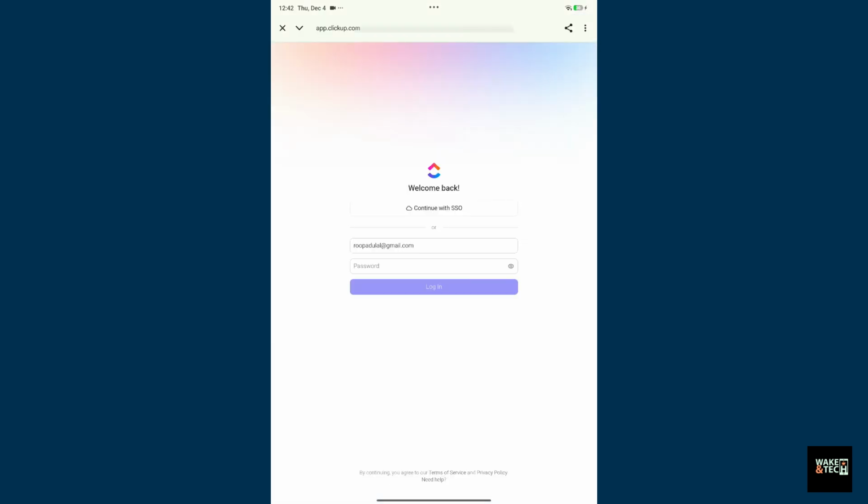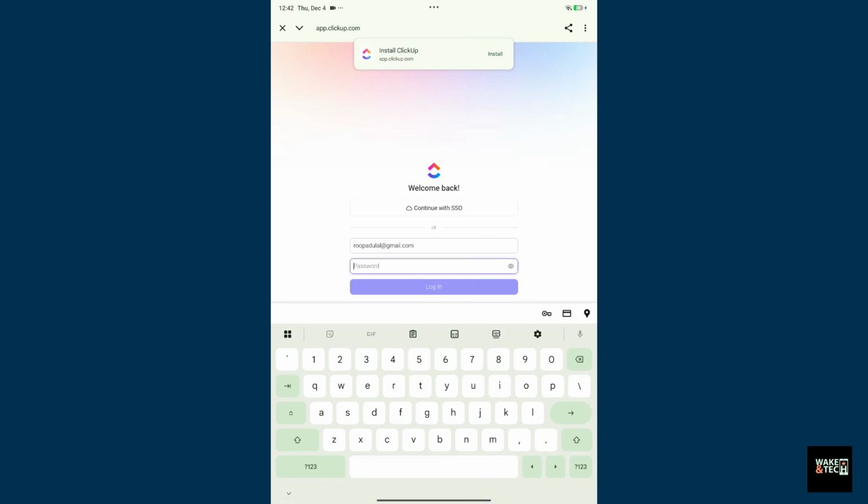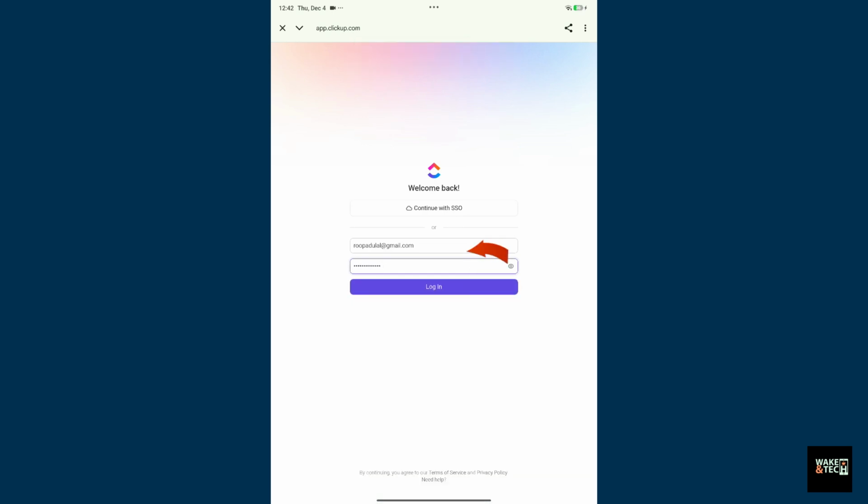Now, on the next page, you'll need to type in your password. Go ahead and enter your password for your ClickUp account. After you are done, click on Login.